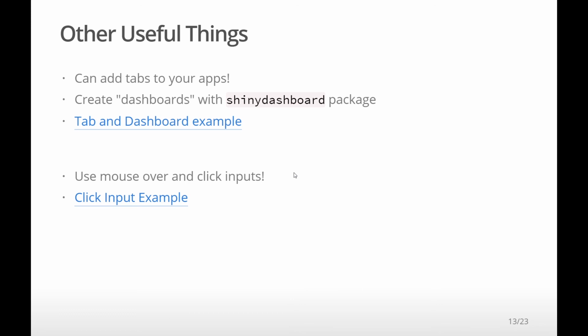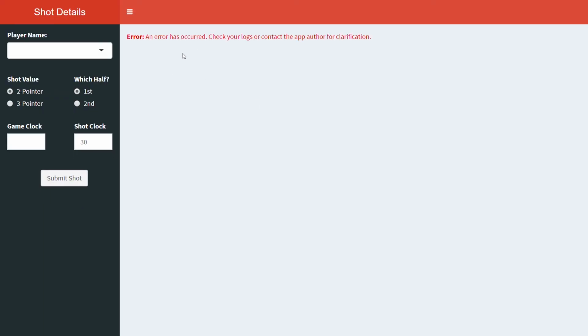Other useful things that you can do in our Shiny is utilize mouse over and click inputs. Unfortunately, this link is not working right now because when we load this up, we get this error, and that's because we recently had to re-up our Shiny server license, and so I need to get our IT people to install a package on there that we no longer have. So I'll jump into RStudio and show you that locally.